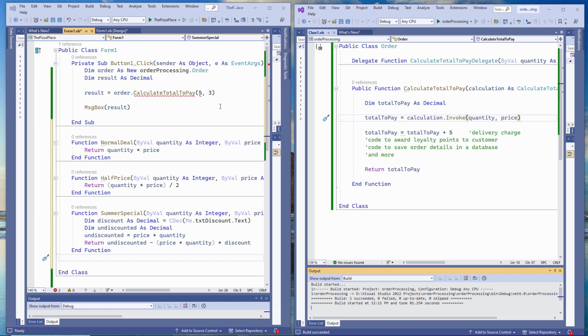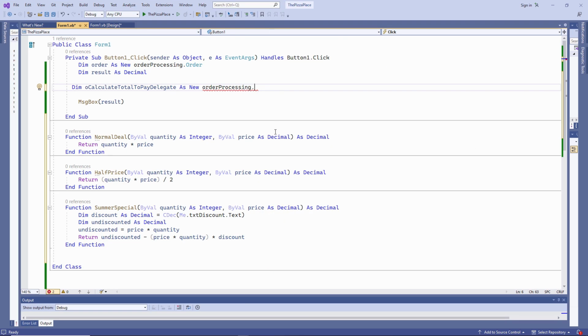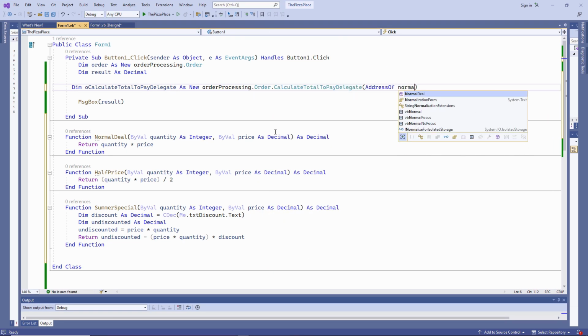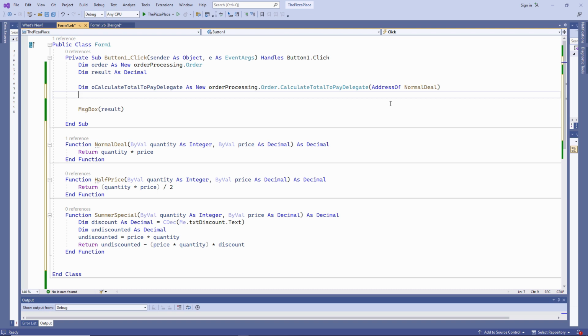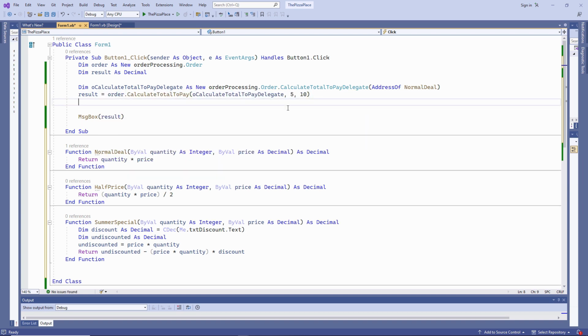And in the front end, I'm going to need to create an instance of the delegate. The address of clause is effectively the memory address of the function that I want to pass into the class via the delegate. I'm going to calculate the normal deal. Now, I'm going to call the calculateTotalToPay method of the order class, and I'm going to feed it the function I want it to execute via the delegate, along with the two parameter values it's expecting, a quantity and a price. So let's see if this works.